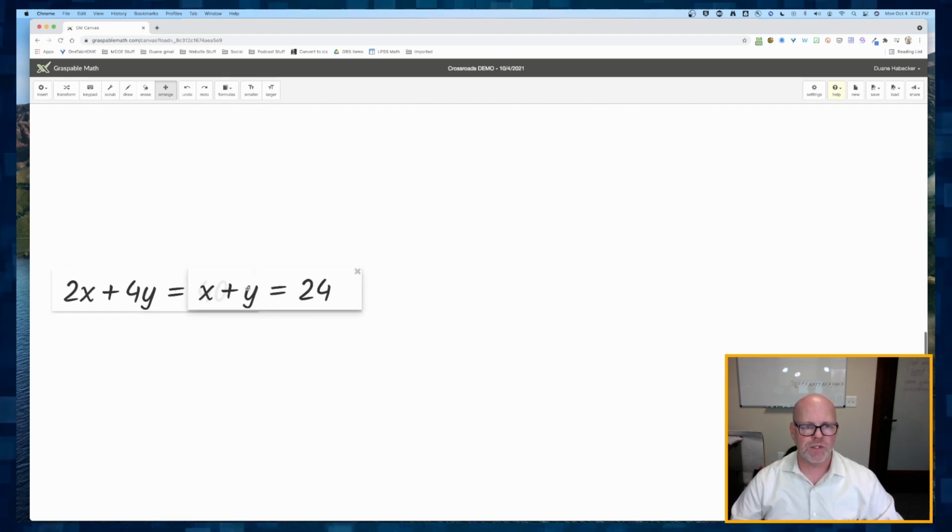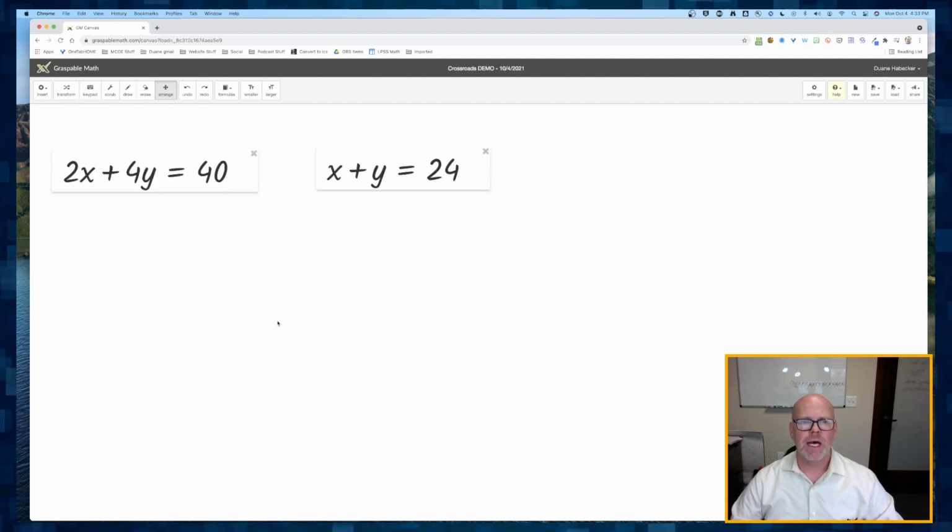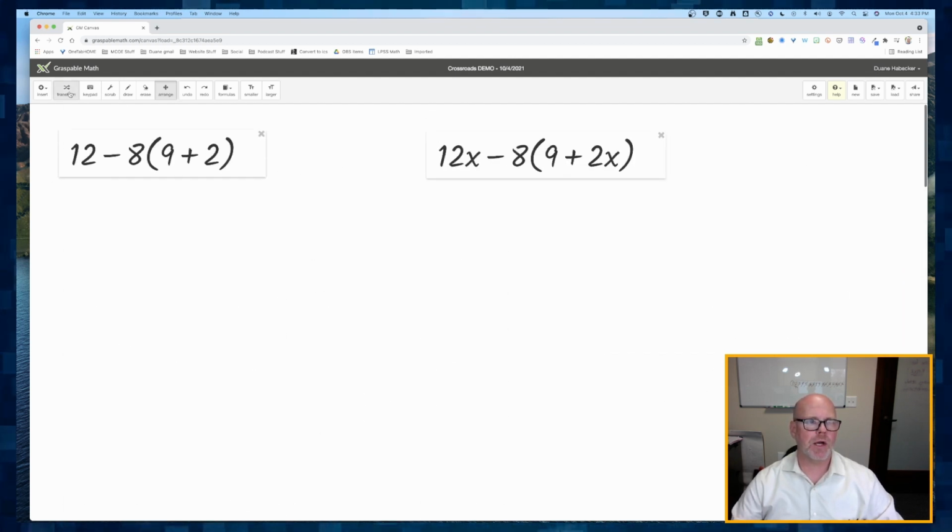And oh, look at that. These two expressions are on top of each other, so I'm going to separate them. So now I'm going to go back into transform. Now, transform allows me to simplify.